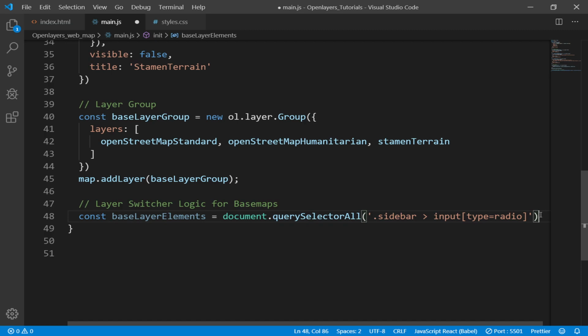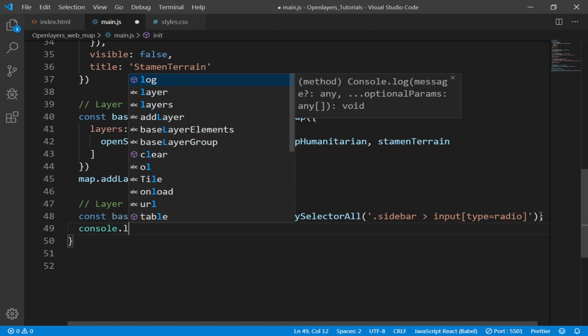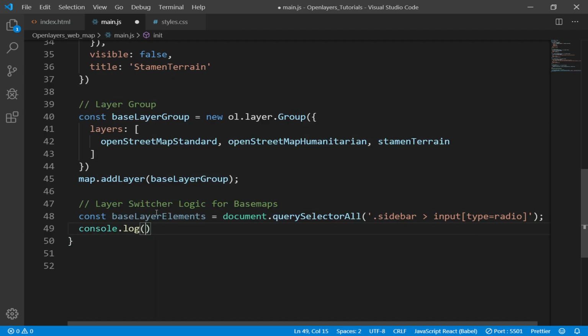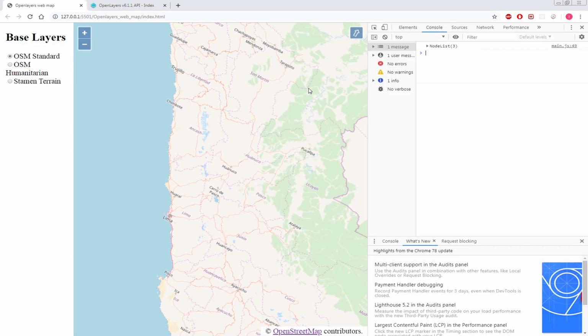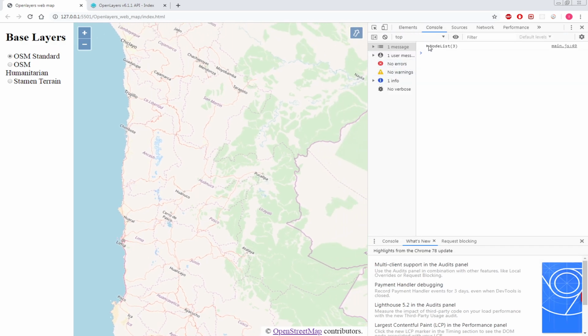All right, so afterwards I can show that one in the console, just to show you what we are doing. So let's go to the console, and as you can see, it's printing out a node list, and this node list is these input elements. So I can show them to you. This is the first input, second input, third input, right?